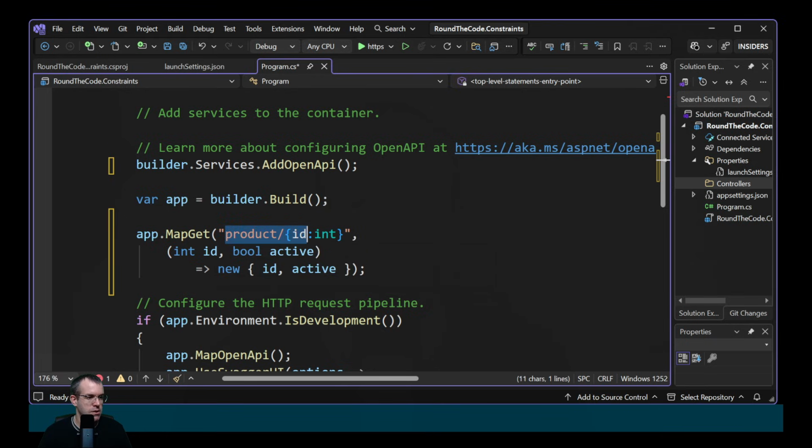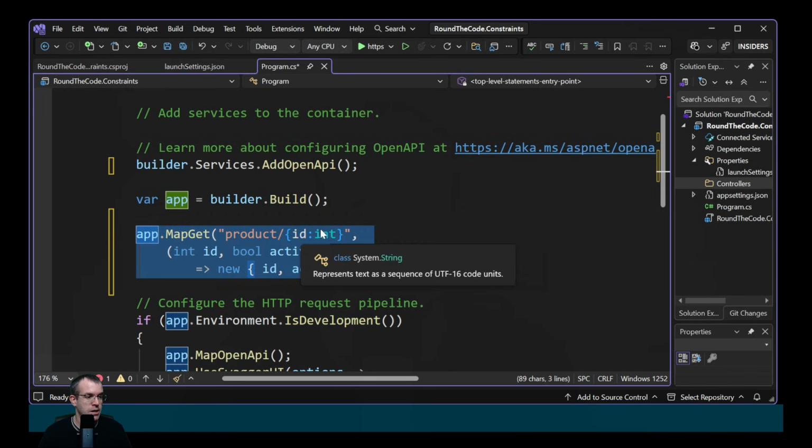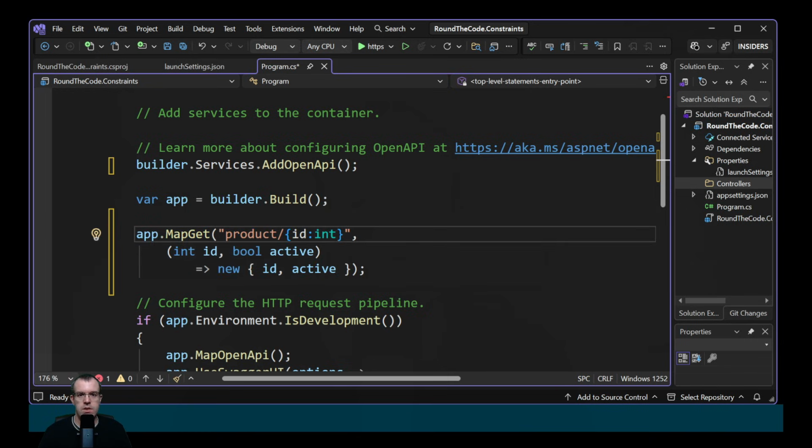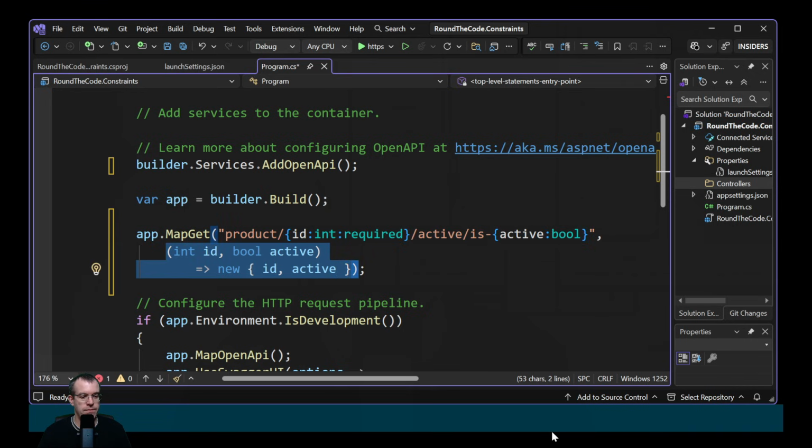We've got the product/ID. We've put in a route constraint of integer. So for this route to match, it needs to be an integer. Now you can add several route constraints to a parameter. So we could specify that it's an integer here and it's also required. We can also add additional ones. We're going to add one for active and we're going to specify a route constraint that it's a Boolean. And as long as all these match, it will go through and execute this endpoint.